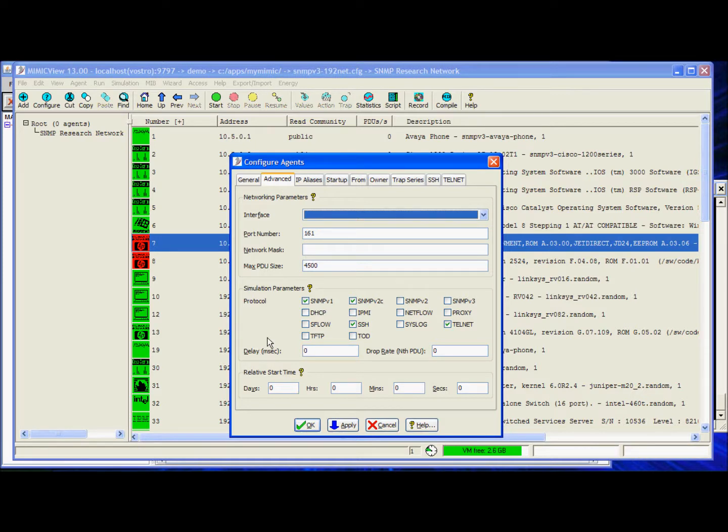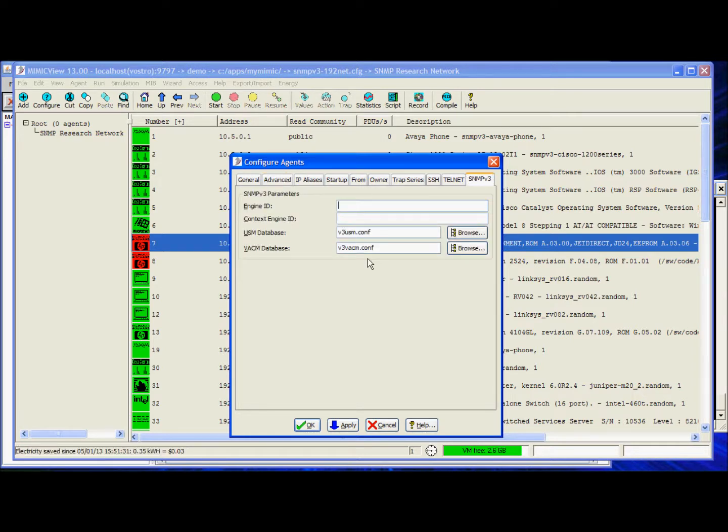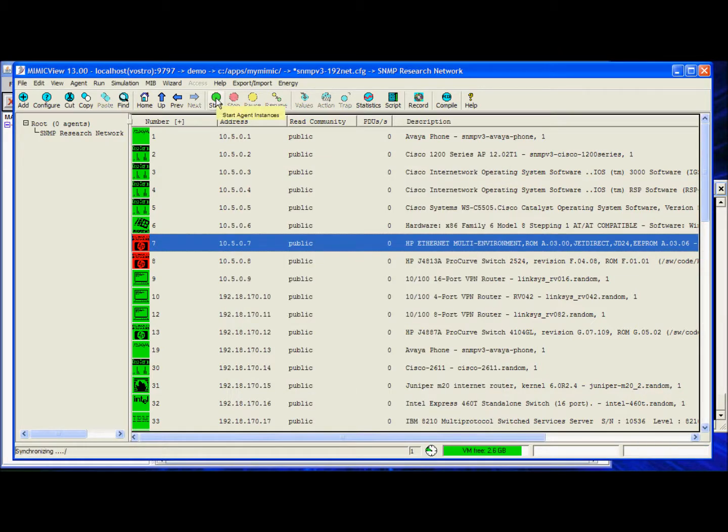In the Protocols region, you will see various protocols already enabled for this device. To add the SNMP v3 protocol, you simply click on the checkbox adjacent to SNMP v3. Observe the SNMP v3 configuration tab. The SNMP v3 tab allows you to assign custom database configurations for the SNMP v3 protocol, including specific SNMP engine IDs as well as context engine IDs. We shall use the default values. Once the agent is started, it is ready to respond to SNMP v3 queries from an NMS.